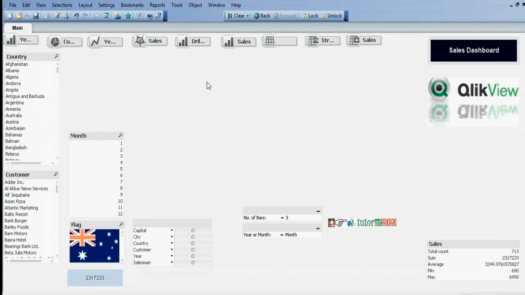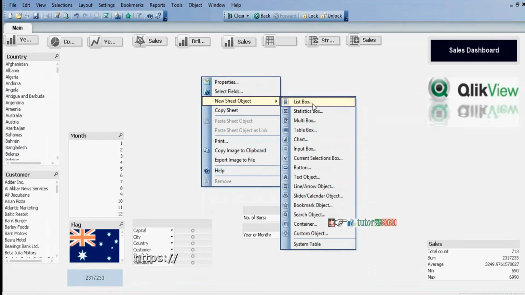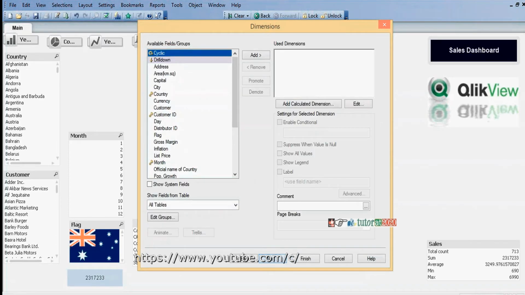First we'll create a chart. Right click, new sheet object, chart. Here I want to create a straight table. Here I want to display customer wise sales. Okay. Here I'll add customer as dimension.